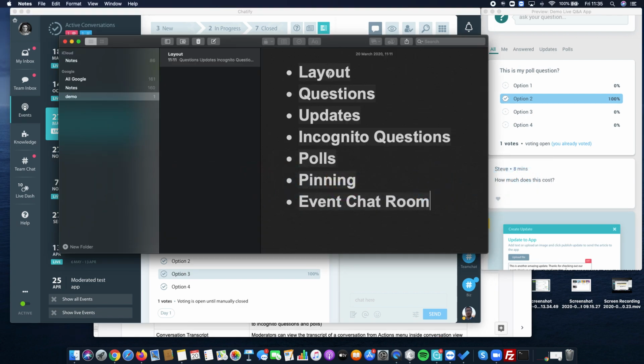So I think I've pretty much covered everything. We ran through the basic layout of the dashboard and questions, how you reply to them, how you push updates. Incognito questions is a fantastic feature. When you're thinking about incognito questions, sometimes people will have emailed in questions. Sometimes you want to seed the event with questions that you want to cover or that are important. So incognito questions are a great way to make sure that the event is seeded correctly. And polls are a fantastic way to mix it up and keep it interesting. It's a very easy way for everybody to participate.